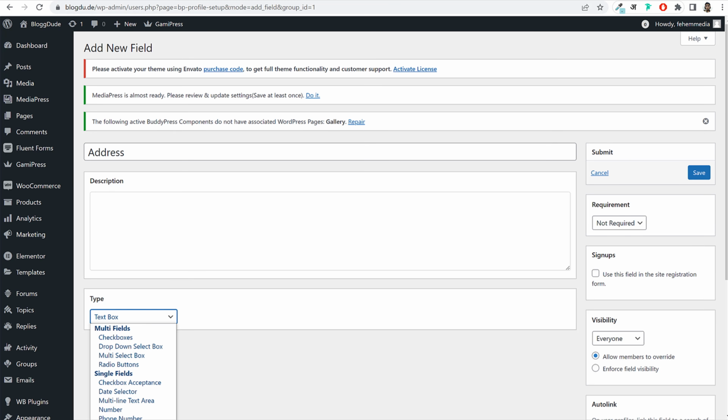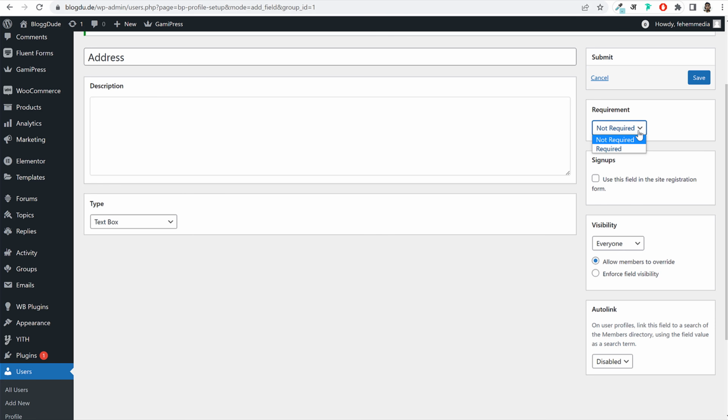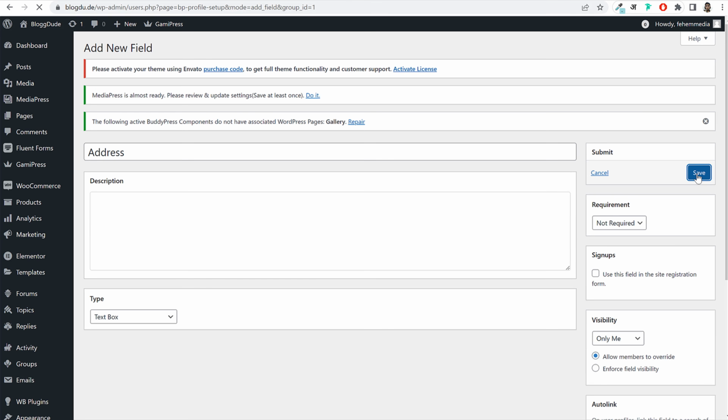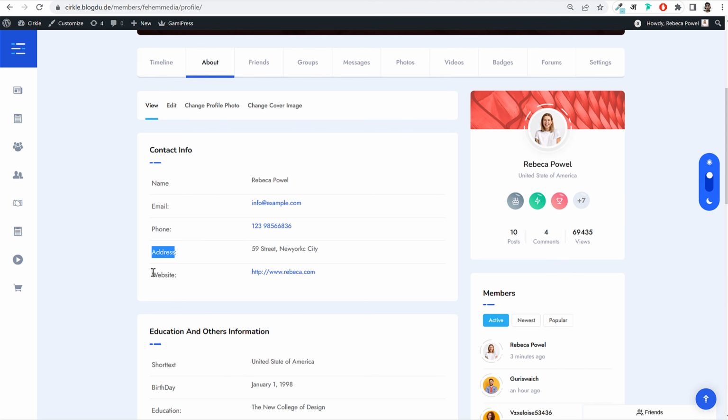And you can add a text box for this as well. I guess a text box is fine for this. So I'll select text box, and this is not required, so I'll just leave it not required. Okay, but we'll do one thing. Visibility, we'll change this to only me. Okay, click on save. Then we have website.